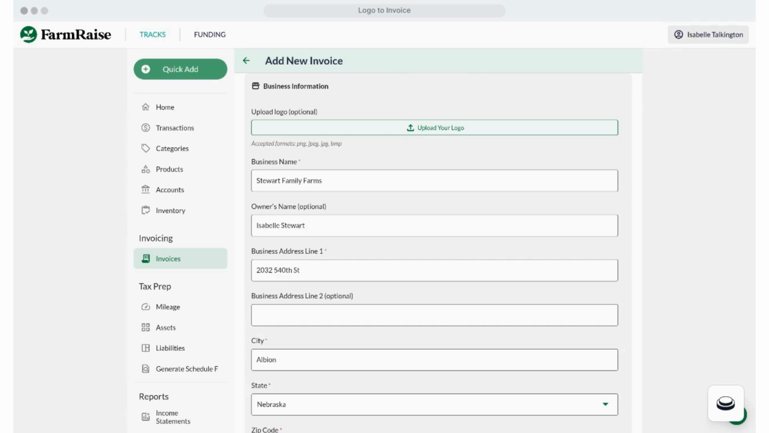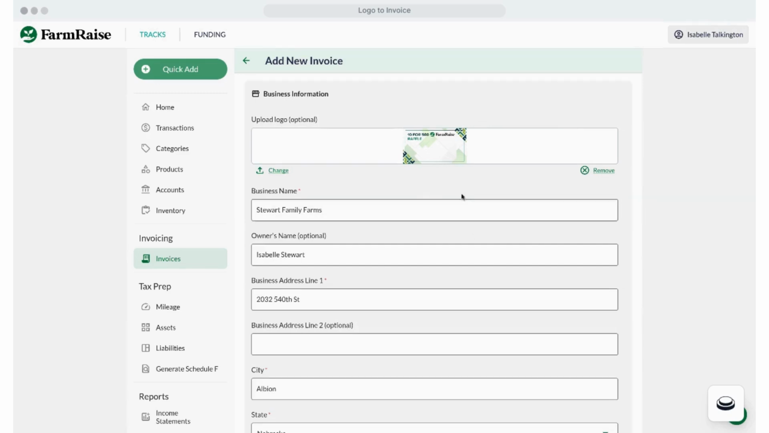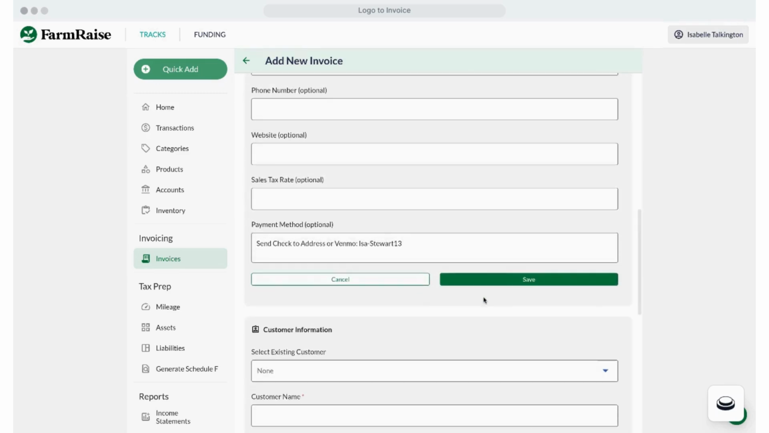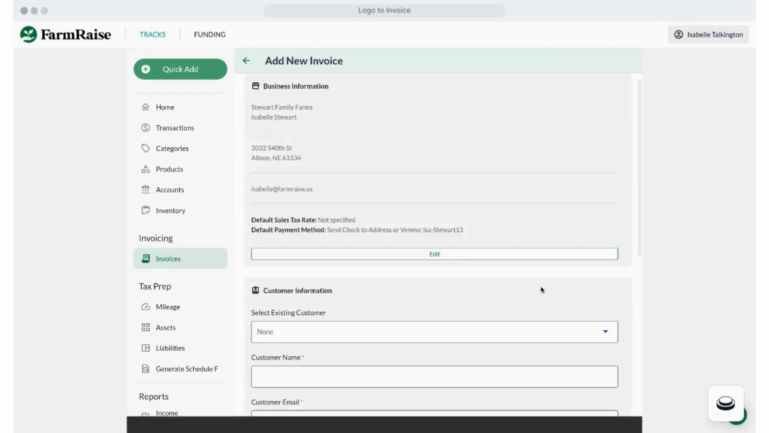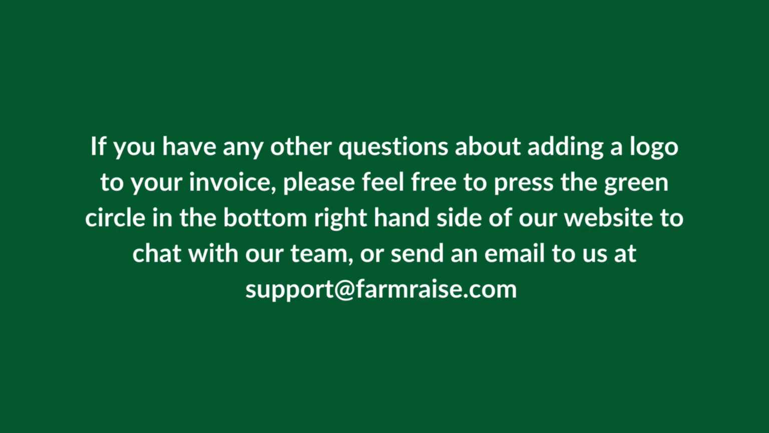It will then pop up a pop-up for you to select an image from your computer or your mobile device, and you'll be able to click Save, and you want to make sure it says Updated Your Business Info.